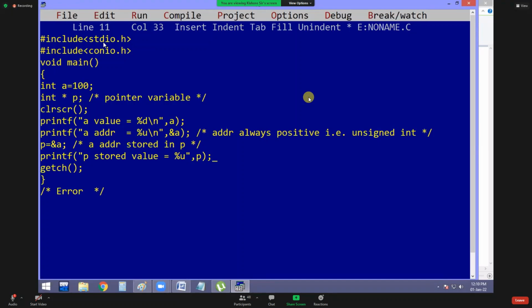Small doubt. Why do we have to store the address? We store values because we are using values in our program. That's why we need the values. Then why do we have to store the address?